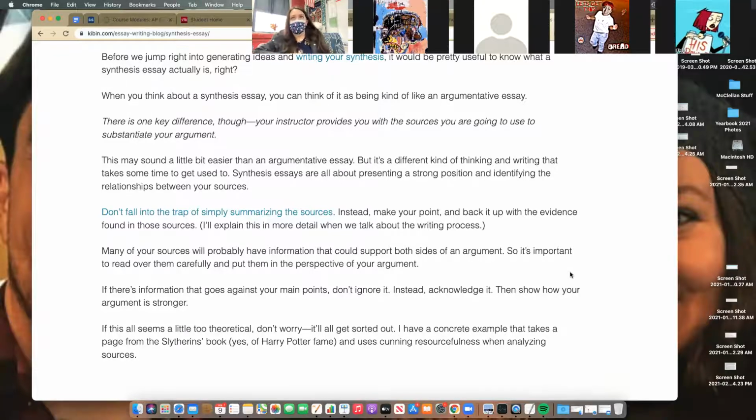What I would recommend is, once you see the prompt or the question that you're answering, figure out where you stand on it, and then look through your sources and figure out how these can either agree with what I'm saying and support that, or how I could potentially use them to form a counter argument.